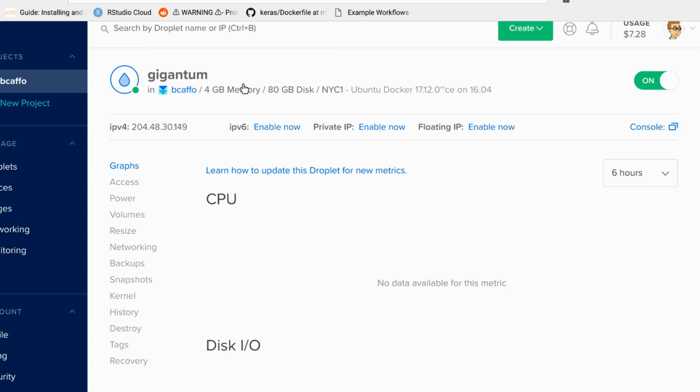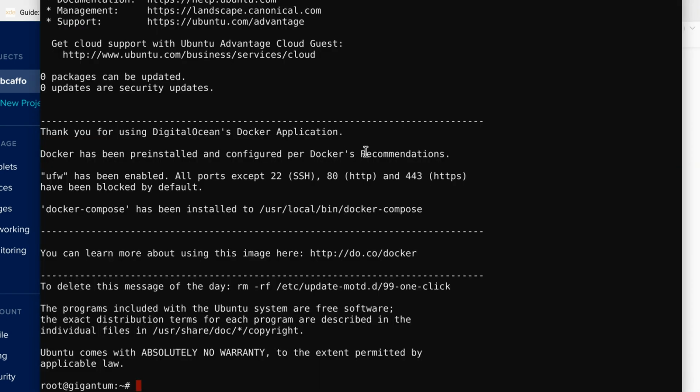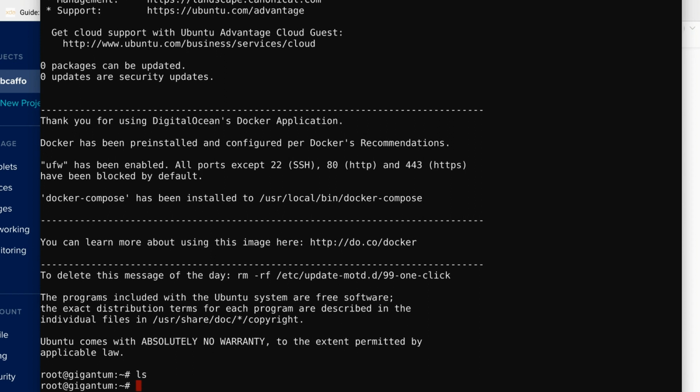So here I've created one. You need Docker installed, and what's nice about DigitalOcean is they have these one-click Docker apps. So what I did is I created a DigitalOcean instance, and instead of going through the normal droplet creation, I created a one-click Docker application. This is an Ubuntu 16.04 distribution, but it has Docker pre-installed, and here's my IP address. Here I am logged in as root. Let me just go through the steps.